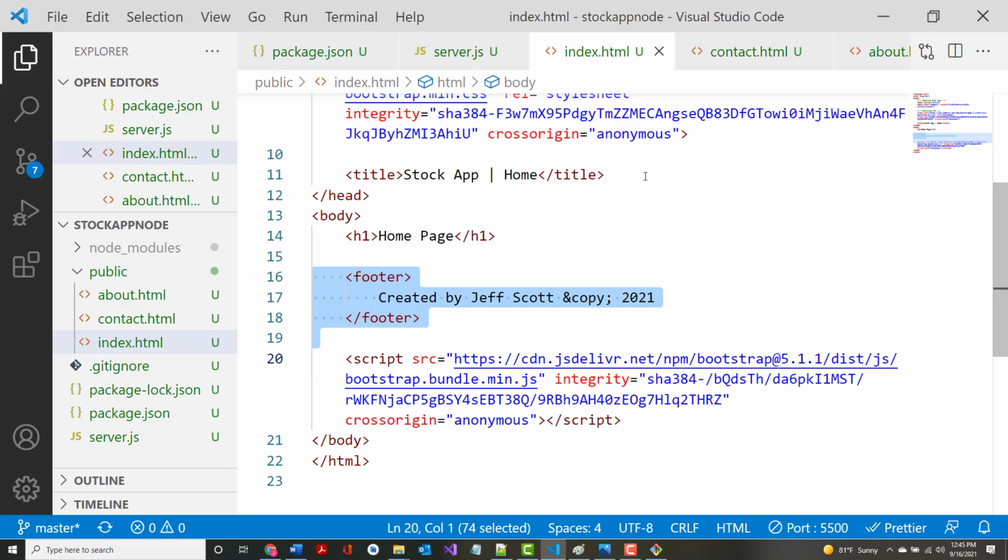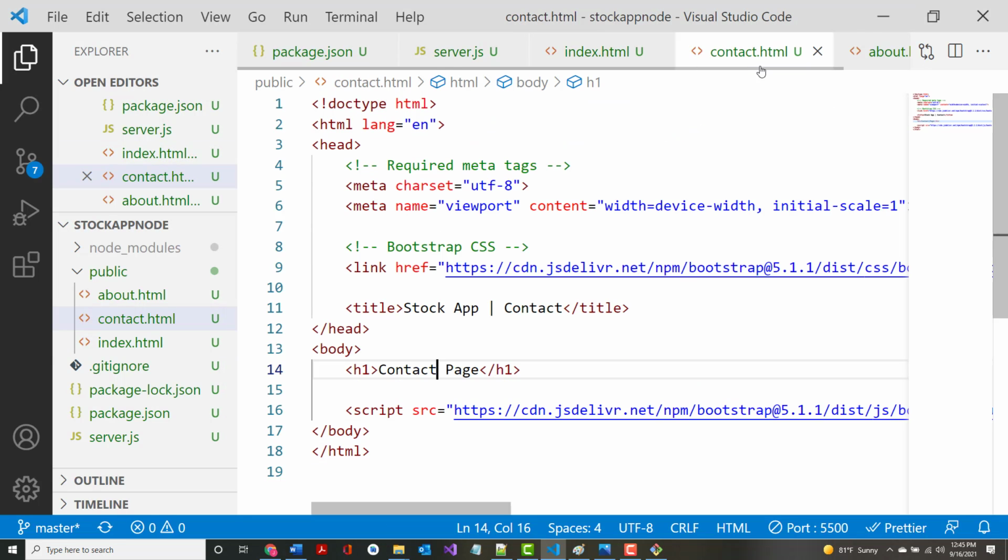copy it to the clipboard, and I'm going to put it into both contact.html and about.html. Everybody with me? All right. You can really put anything you want here as long as it's something decent, I guess. It doesn't really matter that much what it is.